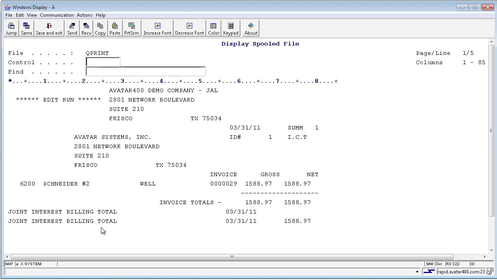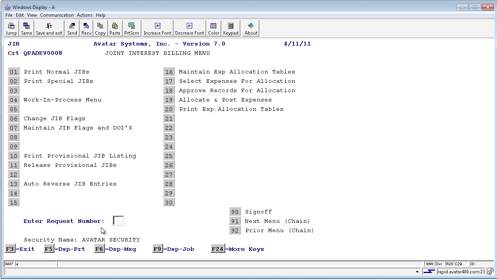Once again, the speed and the accuracy of the 400 and the flexibility of the growth of the 400 allows for rapid distribution and expense handling.